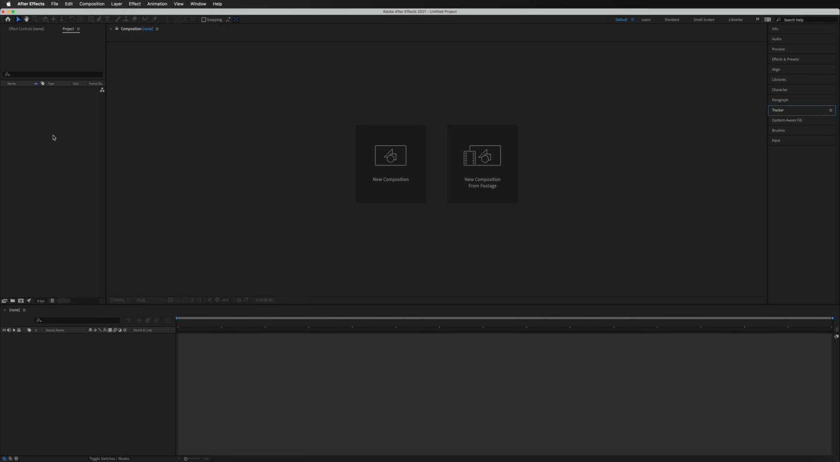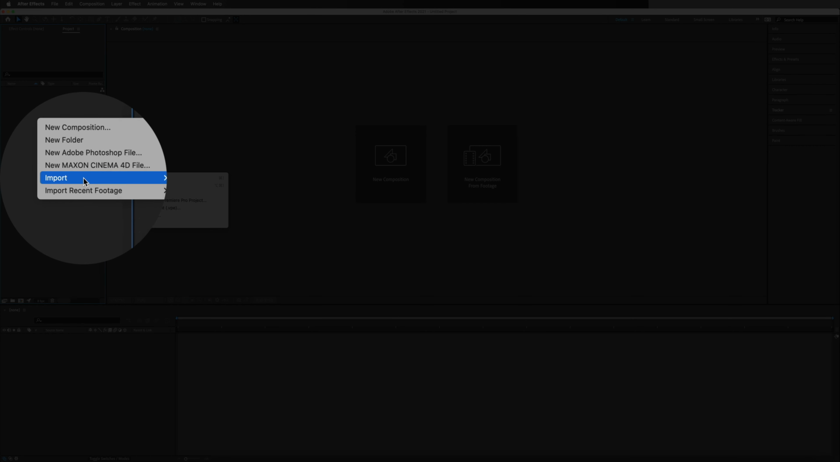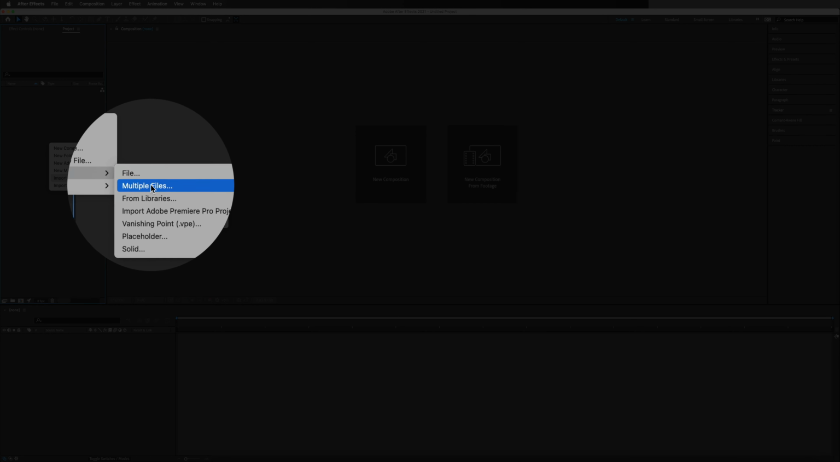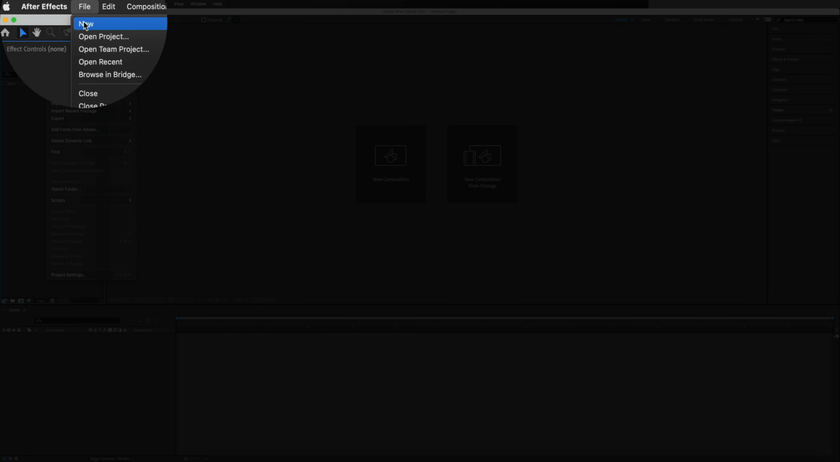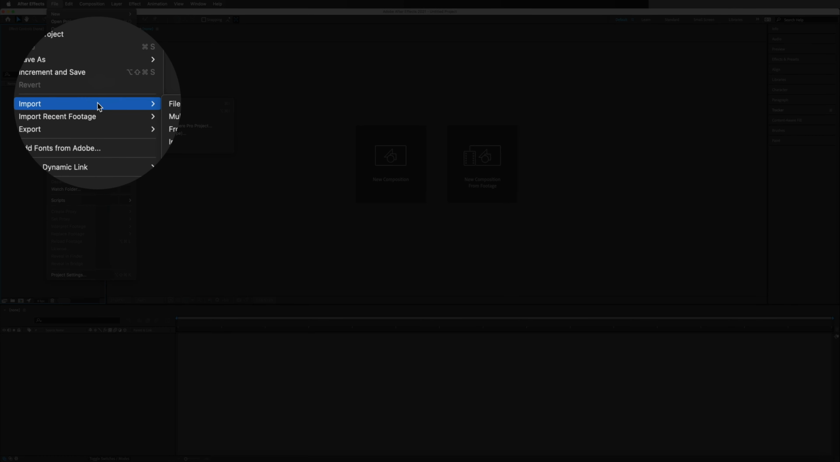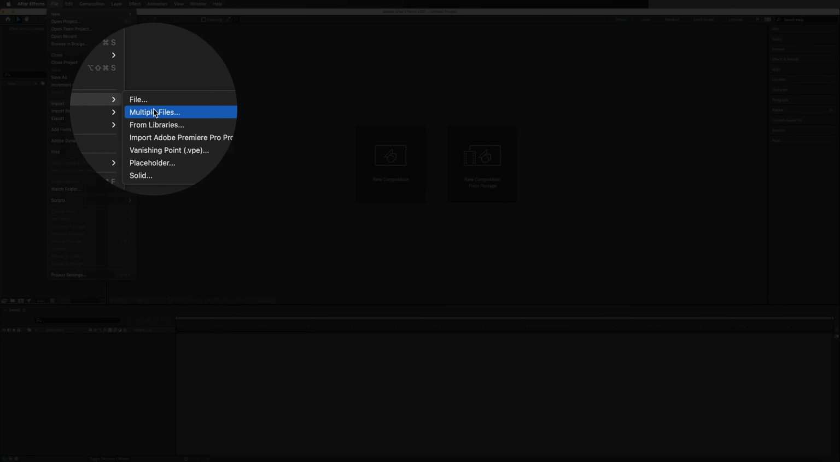So the first thing we want to do is come over to our project window, and we need to bring in some kind of files that you may want to use. There are a few different ways that we can import files into After Effects. The first one is anywhere inside of your project window. If we just right click, we can go down to where it says import, and we can either choose file or multiple files. Another way of doing this is by heading all the way to the top to your file menu and going down to where it says import. Once again, we've got the same options with file or multiple files.